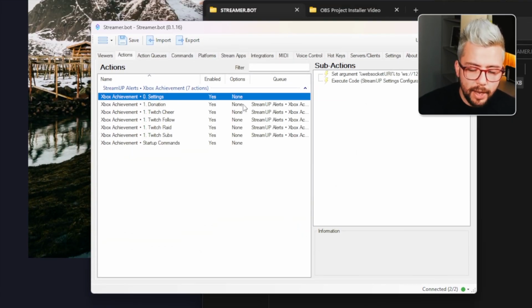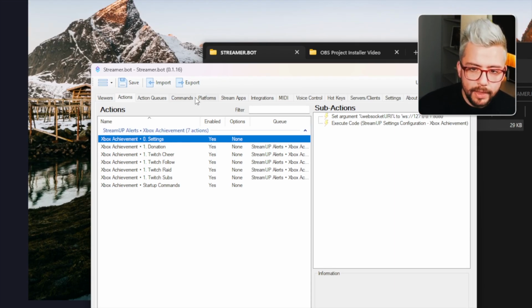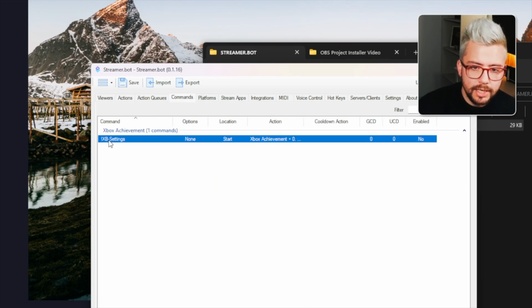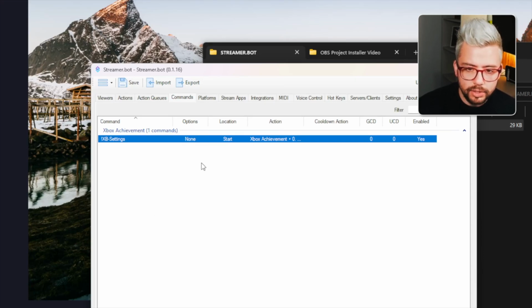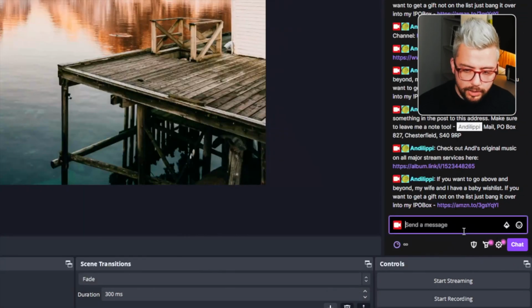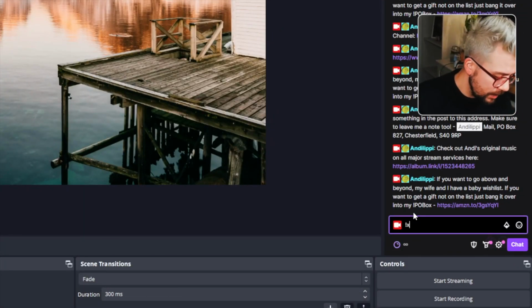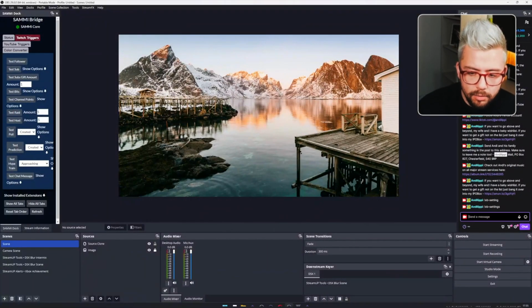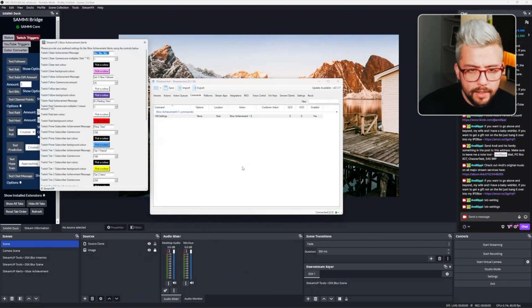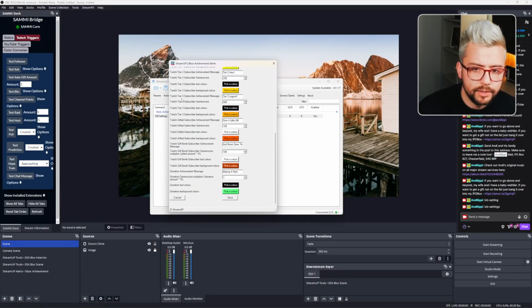There is a settings page with this one, and it will automatically run when you restart Streamer.bot if you have never run the settings before. So all we need to do to get this to run it is go across to commands, and you'll see a new command is just here, which is xb-settings. It will be disabled by default, so we need to enable that just there like so. And then now when you go to your Twitch chat and type in xb-settings, it will look like it's not really done anything, but if you go to Streamer.bot at the bottom, it'll load up with all these different settings that we can change.